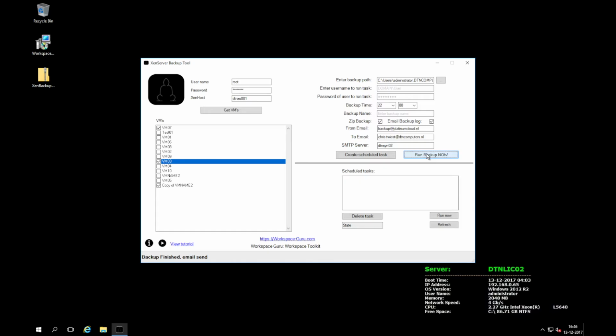One of the things you want to do with a backup, of course, is schedule it. So these are the other options for scheduling. We need to give it a username which will run the task. Mind you, to run a task on a machine you must be a user or local admin on the machine.